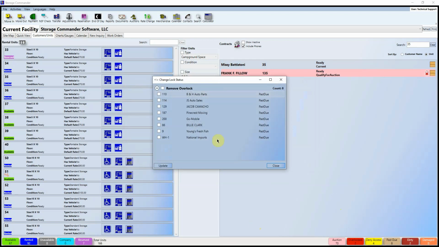Pending lock changes, this is how you find your pending lock changes. So this would be, again, what you see on your quick view tab on your to-do list. So these are all of your lock changes. We already took away the ones that you had to add the overlock. These are your removed ones that we didn't touch yet. That's where these would be.